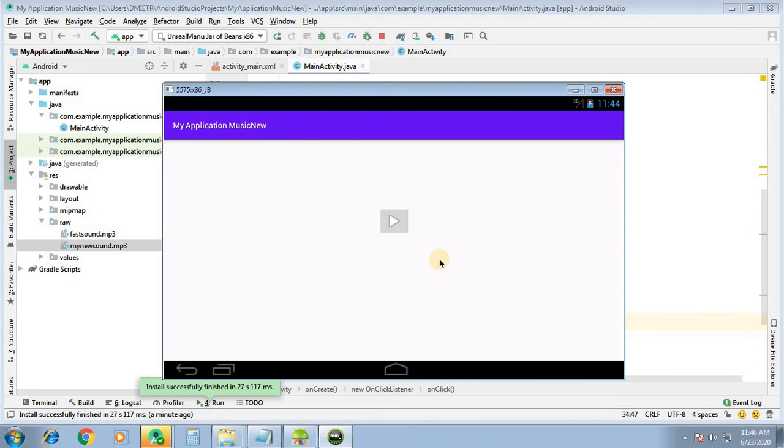So you can create this type of fun application, or you can create your own media player for playing the sounds. So this is the demo about how to play the sound and how to pause in Android.